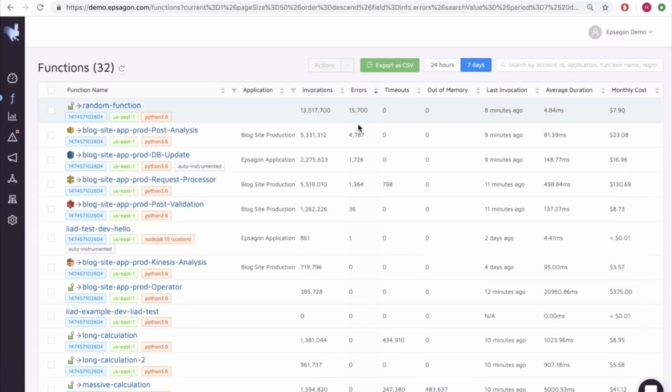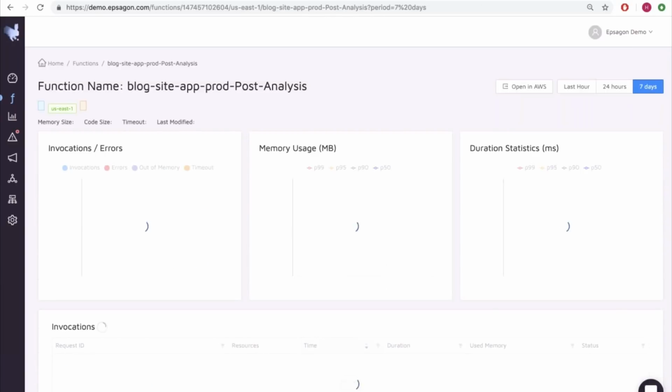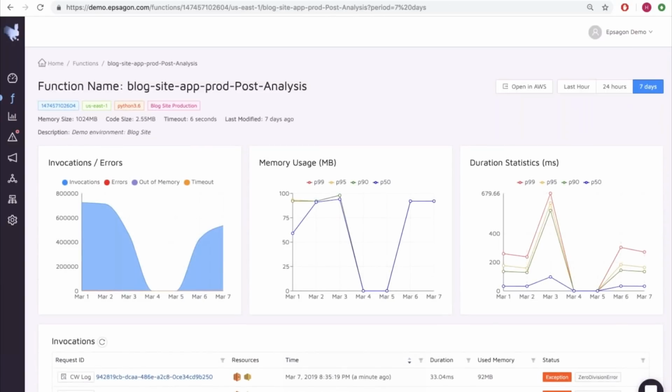So I'll start with the errors, and I'm seeing that I've got a blog site production application in here. You can see all these functions starting with blog site. The one that we will troubleshoot today is the post analysis. This blog site offers two endpoints, one for users to read the blog post, and the other for editors to upload new posts. And one part of the chain of processing a new blog post is to analyze it to get some tags, extract some metadata, and so on.